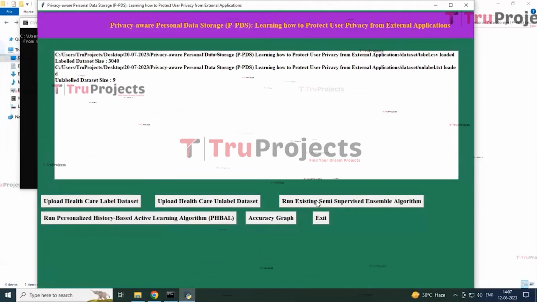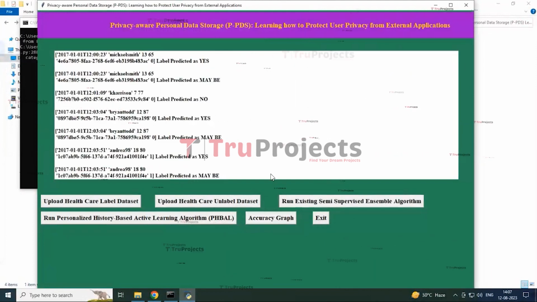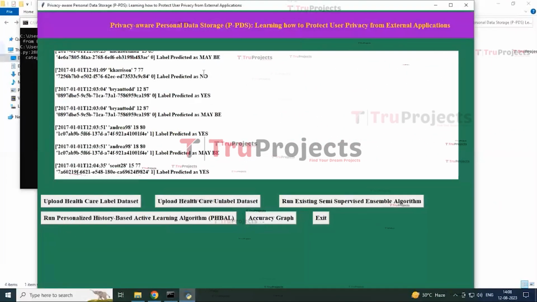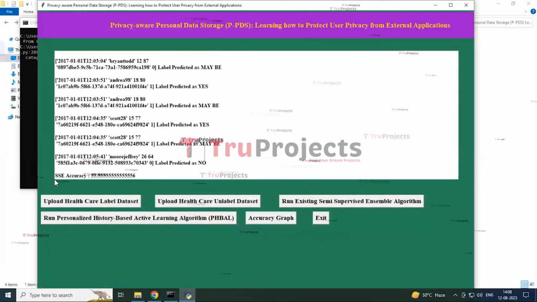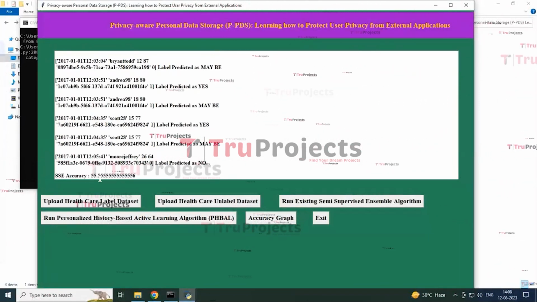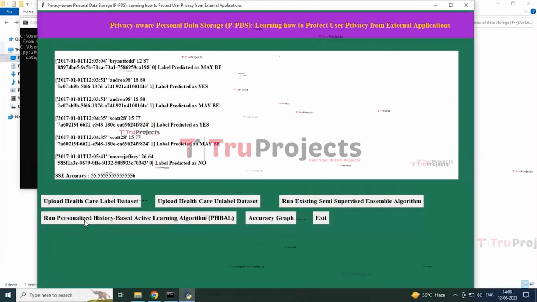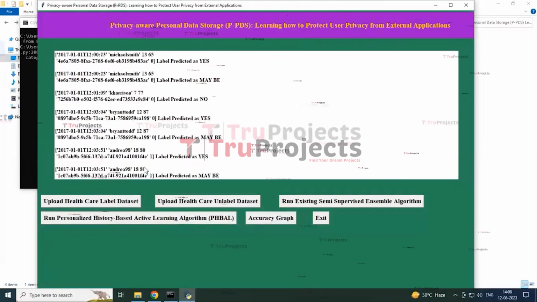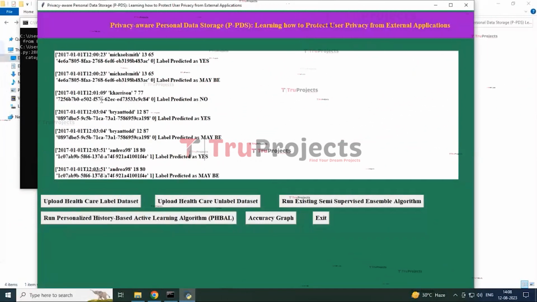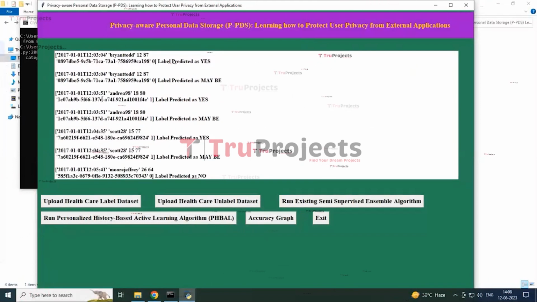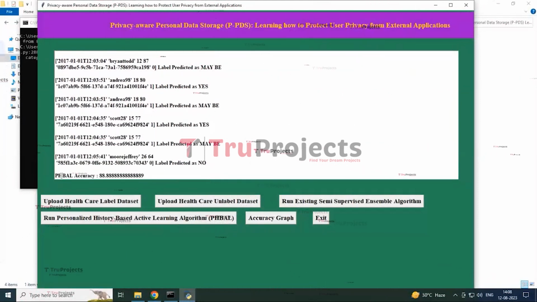Now click on the button run existing semi-supervised ensemble model. You can see here the ensemble model which was performed with the samples, and also the output which was predicted here, and you can see the semi-supervised ensemble model accuracy here. And then click on run personalized history based active learning machine learning algorithm. By clicking this button, PHBAL generates all the outputs of the labels which are found, and also it generates the accuracy of the personalized history based active learning algorithm.